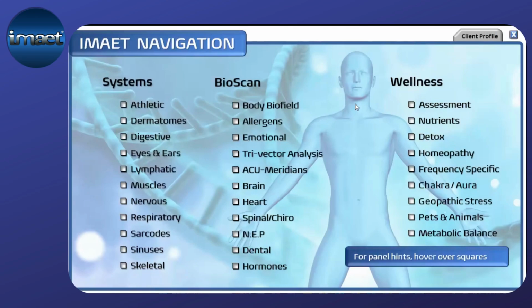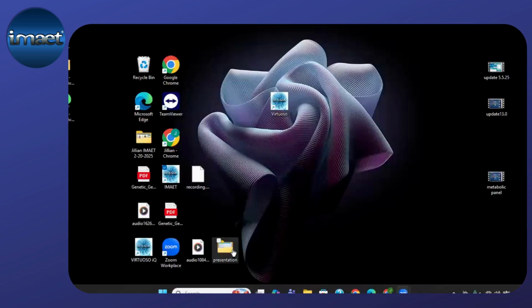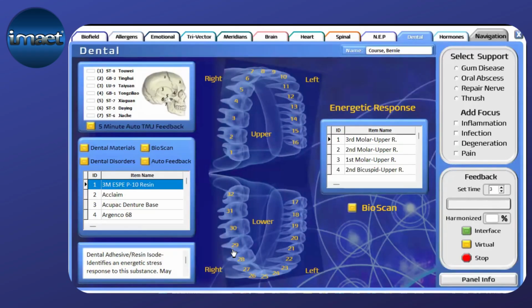I'm going to show you the dental panel in the imaet system. So we're going to come to the navigation page, and under our bioscan tab, you will find dental towards the bottom. So we're going to click on that, and it brings us to this page. Here we have several scans and several things we can do.